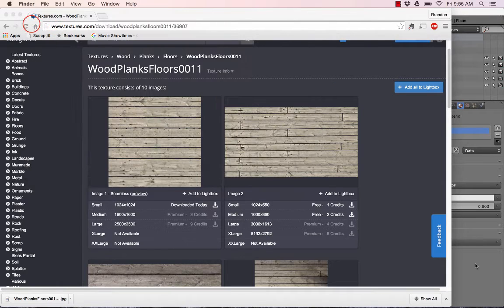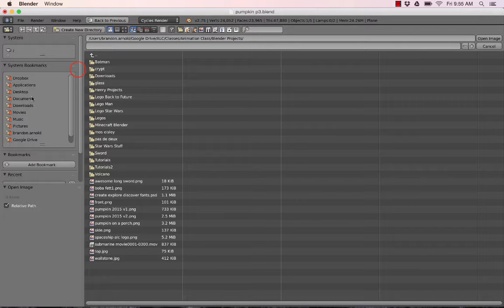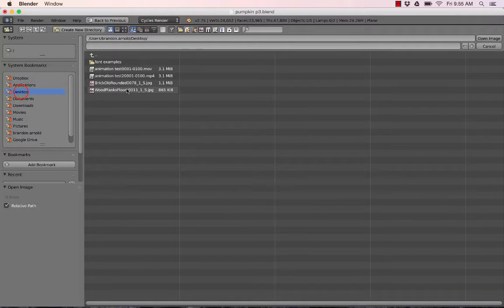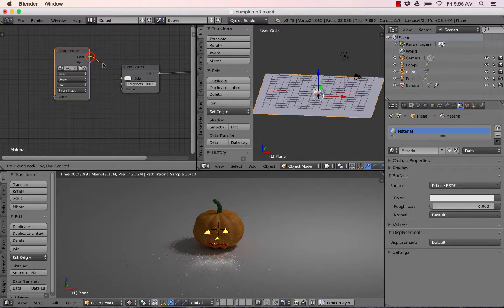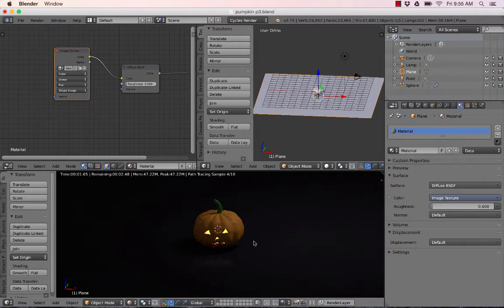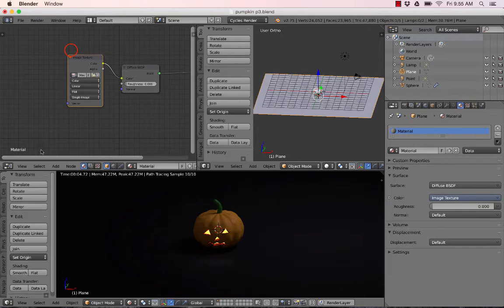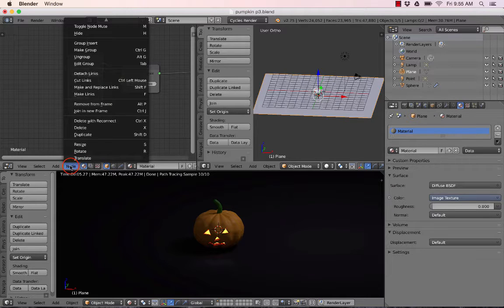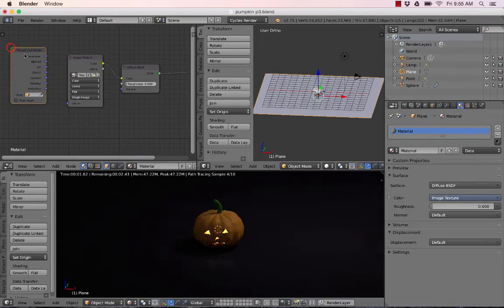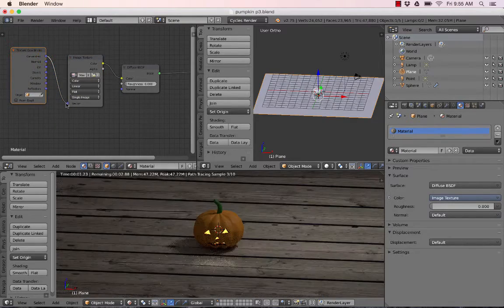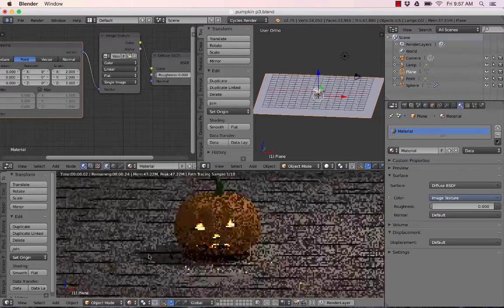Okay, so now we can go back to Blender, and let's click Open. And let's go to Desktop, Wood, Planks, Floors. That looks like it. Open Image, okay. Then I drag the color to the color here, and it doesn't do anything yet because we need to add another node. Oops, add input texture coordinate, like that. Boom. There we go. Real close.